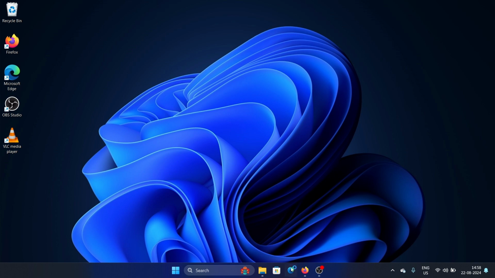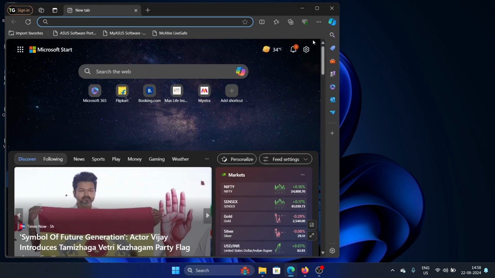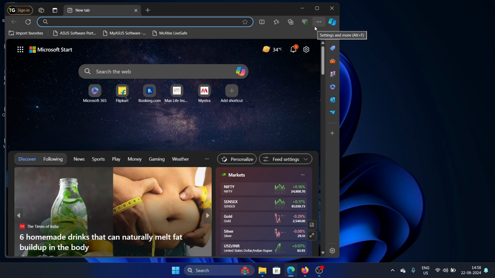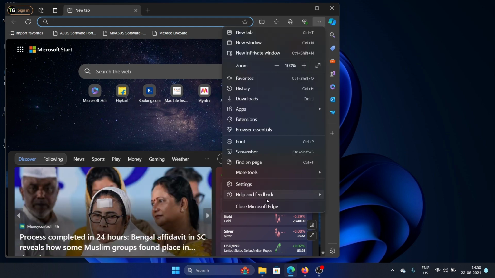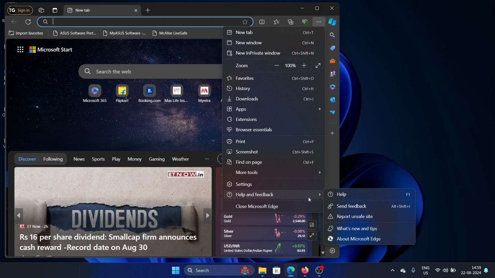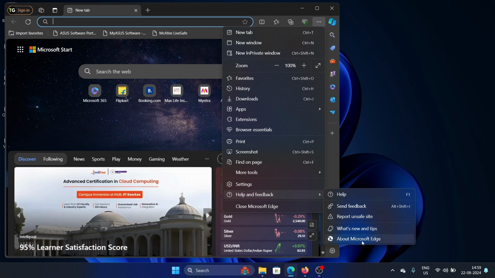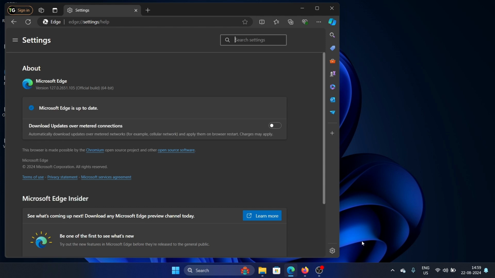So how we do that is, I'm using Edge here, but this is common, as I said, across all the platforms. So look for these three buttons. Go to help and feedback, about Microsoft Edge, and this will tell you if your browser is up to date or not. And if it is not, then you will get an option to download the update.